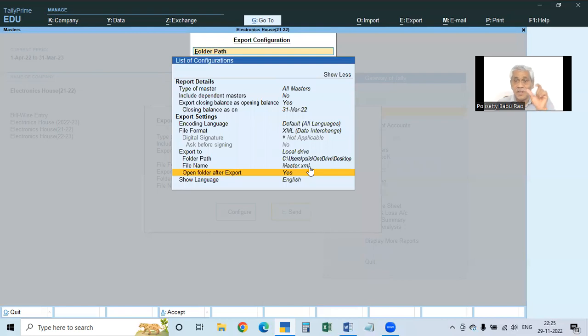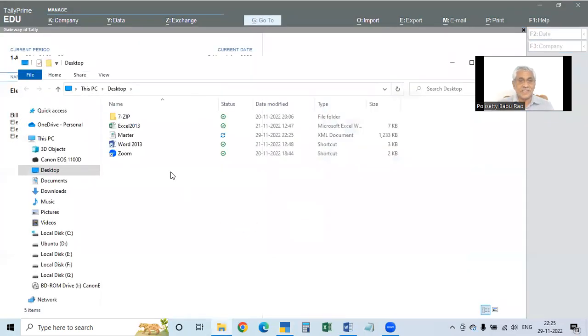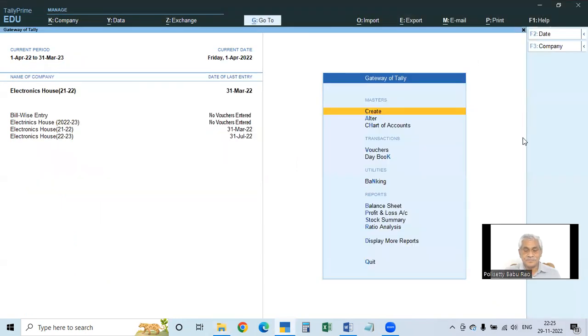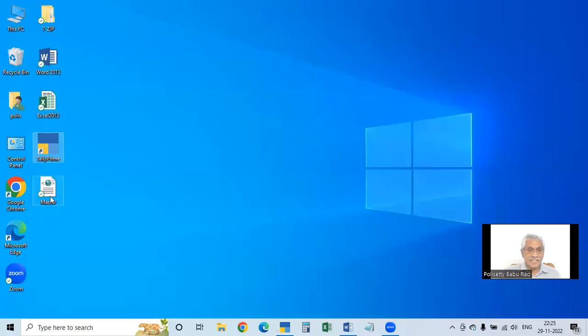exporting, you open a folder for this. Yes, and then it is English. Then save with Control A. Okay, over. Now make it send. Send means you are sending to that export. See here in the desktop, masters. Okay, so this has come, and now you see here. Come to the desktop. See on the desktop, master. This is the XML format file.